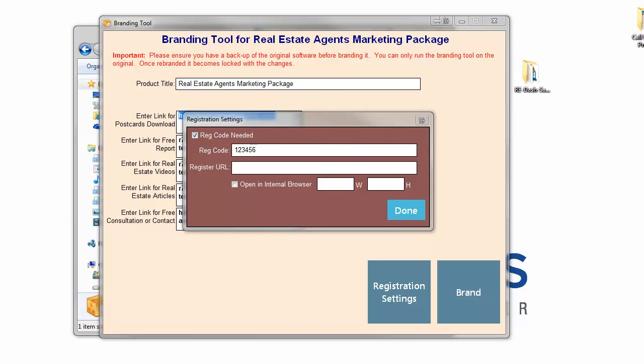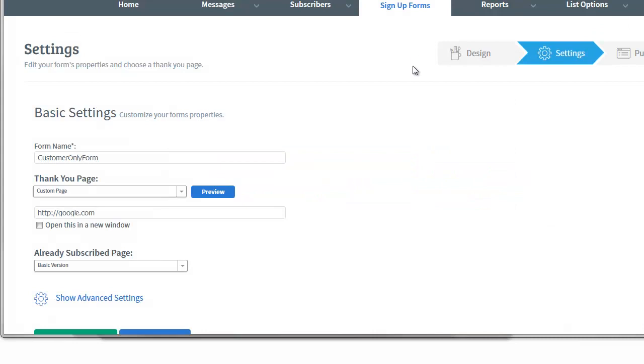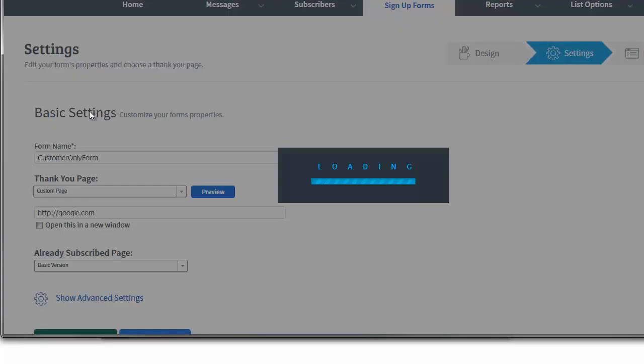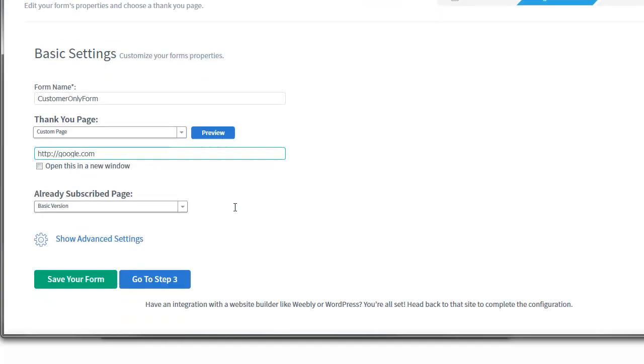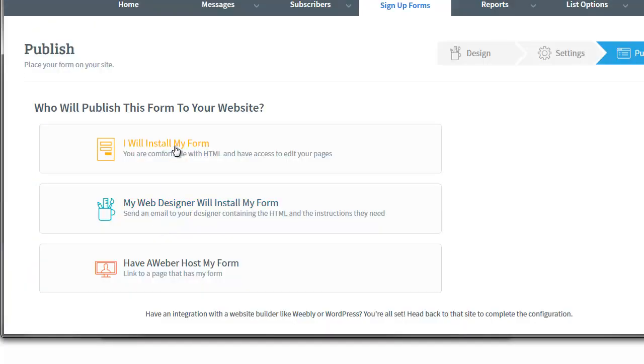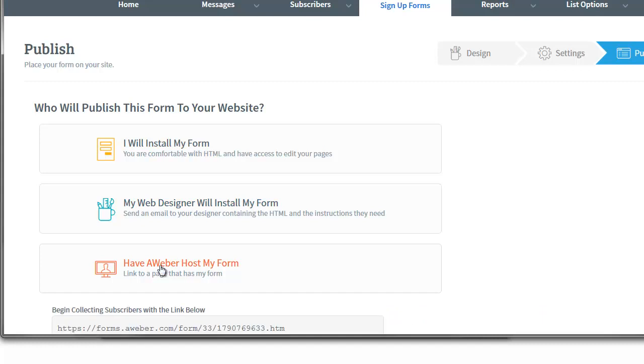So let me show you what I have set up inside of Aweber that will help. Alright, so I'm inside of Aweber, and I'm going to show you, this is a form that I have set up. Let me go ahead and save my form. We'll go to step 2. Now, once you get to the publish section in Aweber, it'll ask you if you want to install your form, web designer, or have Aweber host it.